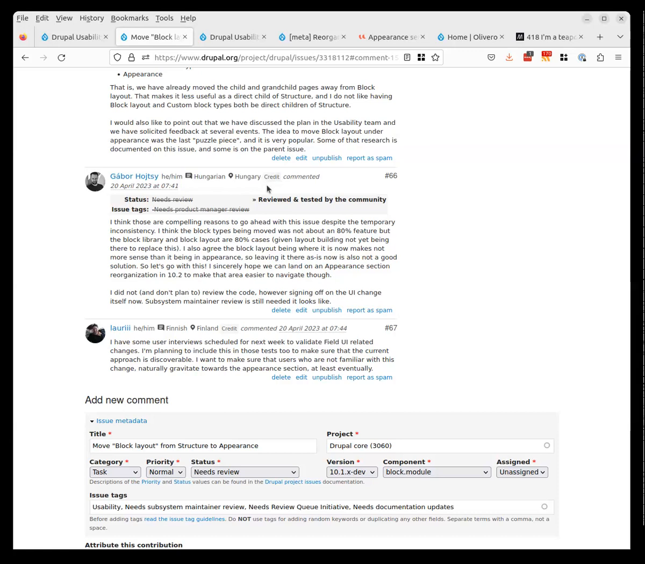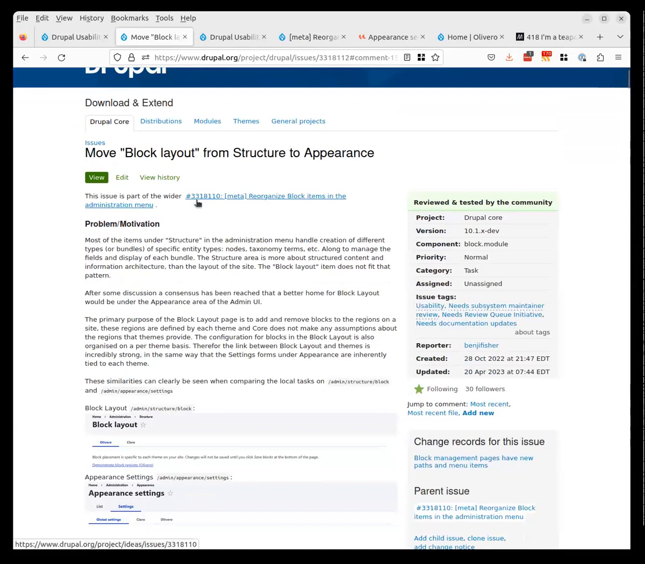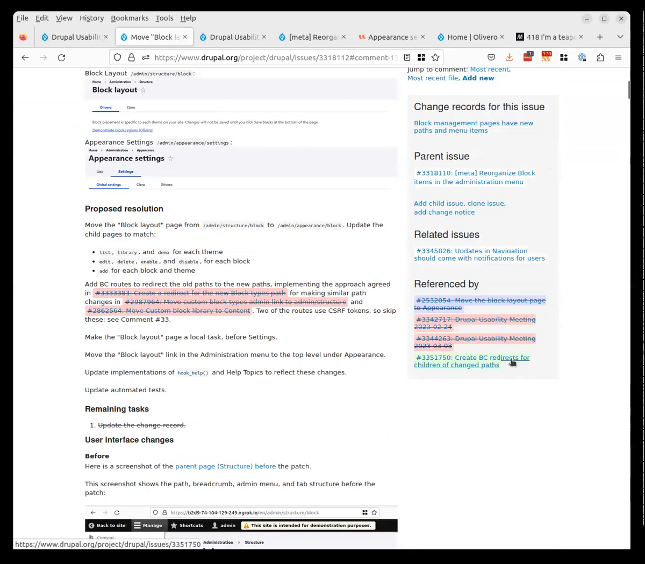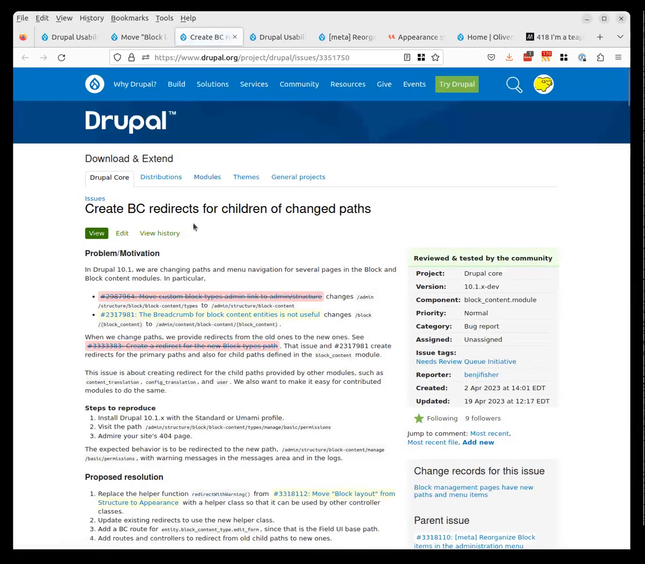No, I think this issue will do enough by itself. We're still going to want that other issue as a follow-up. Okay. Yeah. But I need to do a little more work on that one. Just for reference, the one Aaron is talking about is 335-1750, which will create redirects for children of the paths that already have redirects. I have some more work I need to do on that one, despite the fact that it's marked RTBC.